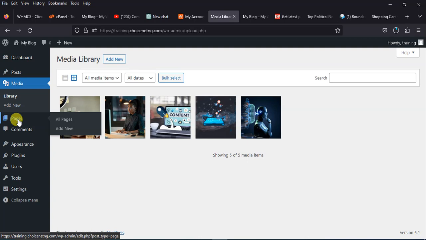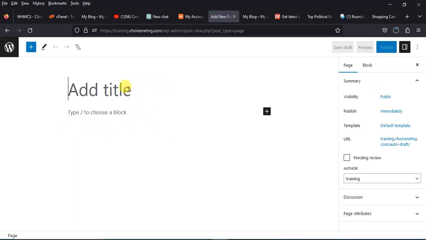So for you to do that, you can go to add new, and then add those pages. So let's say we add home.